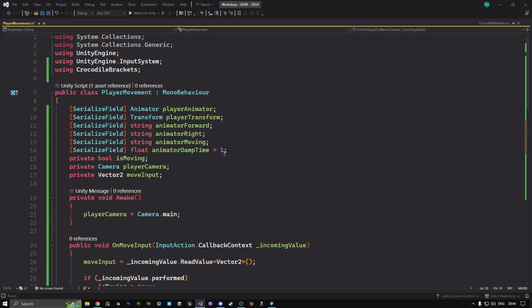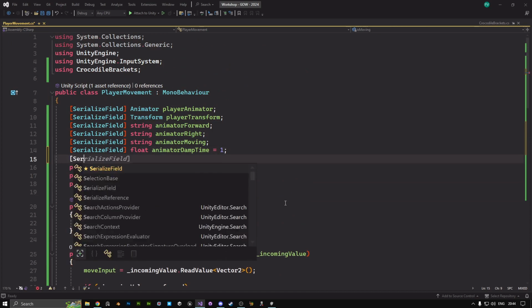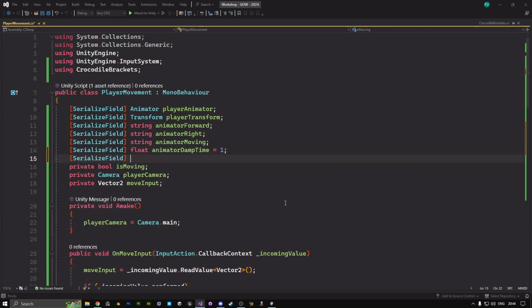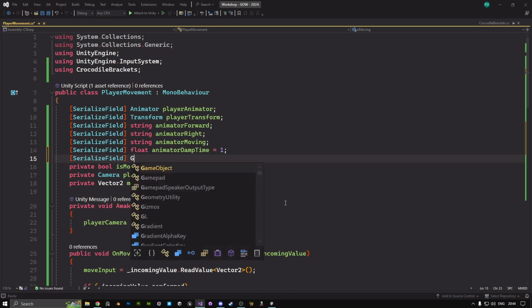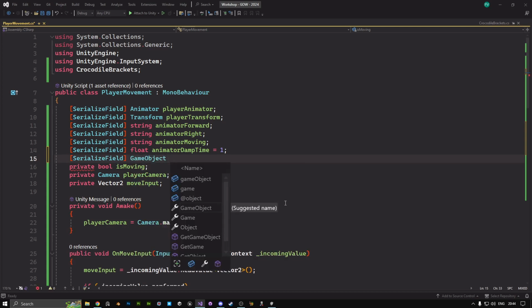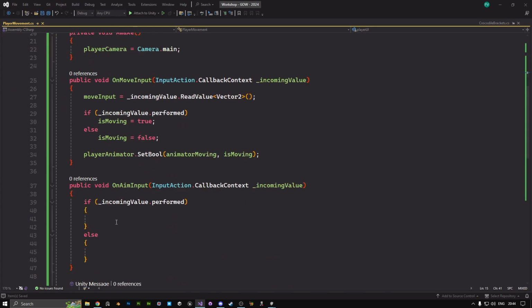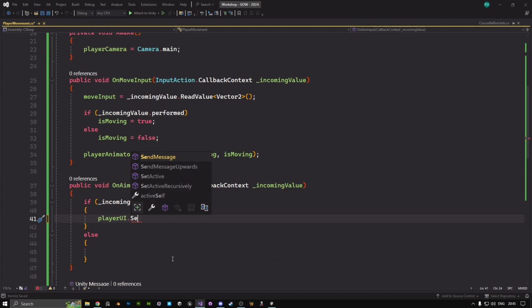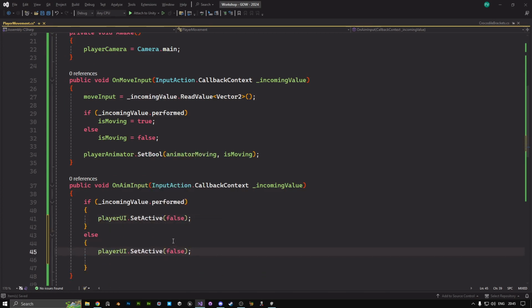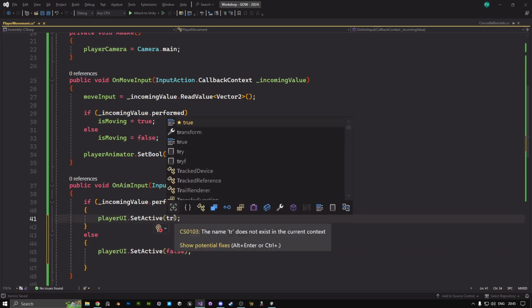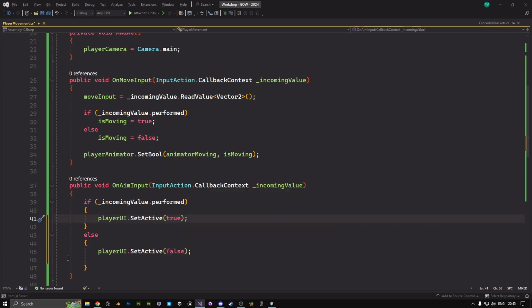Over here, I'm going to quickly add a reference to the UI image that we want to enable or disable. It is a game object, so let's go game object and call this player UI. If we aim, I'm going to say player UI dot set active. Just duplicate that and put it there. If we're aiming, this needs to be true. If we're not, it's going to be false.